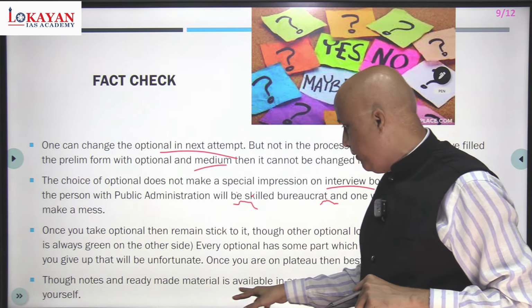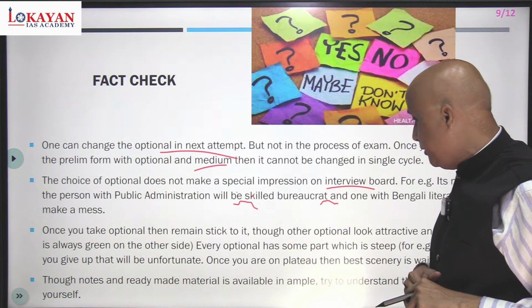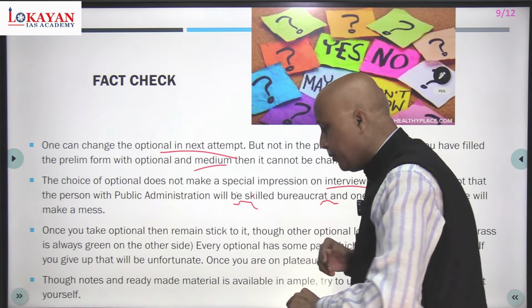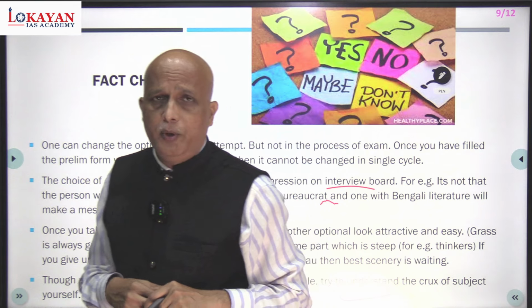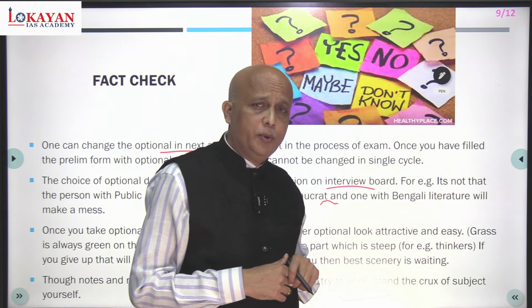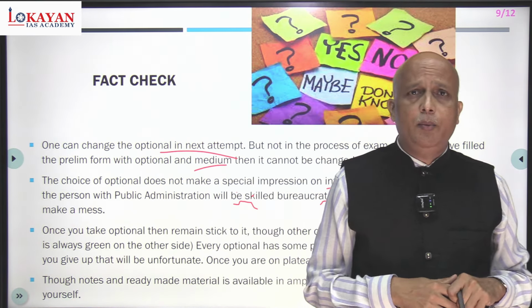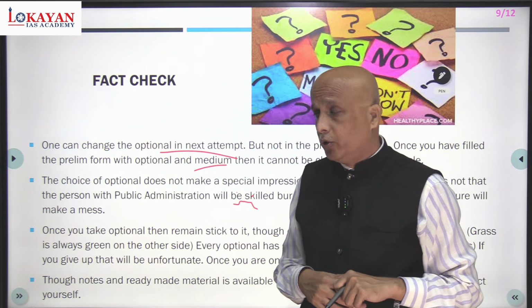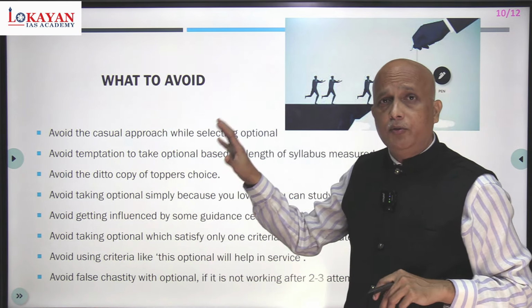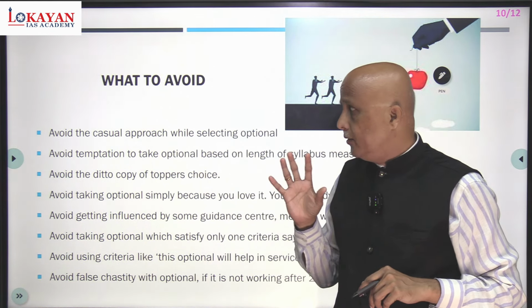Though ready-made notes are available in the market in ample quantity, understanding the crux of the subject is important. Even though so many notes, materials and toppers' things are available, ultimately understanding the subject yourself is very important. What to avoid? Some interesting points we discuss. Some common mistakes are made.